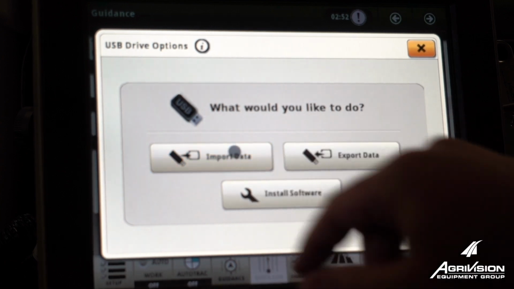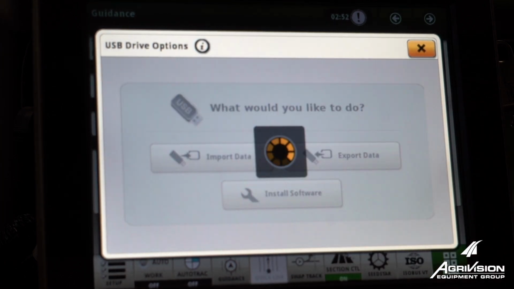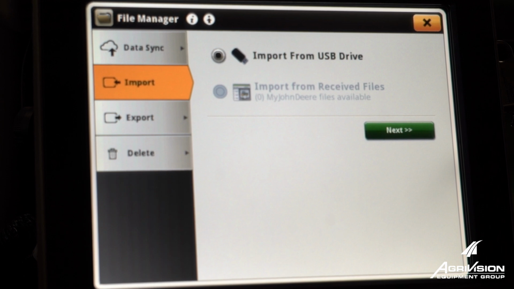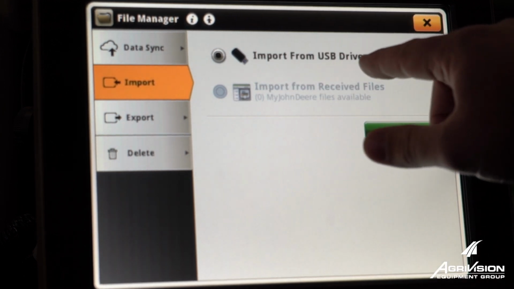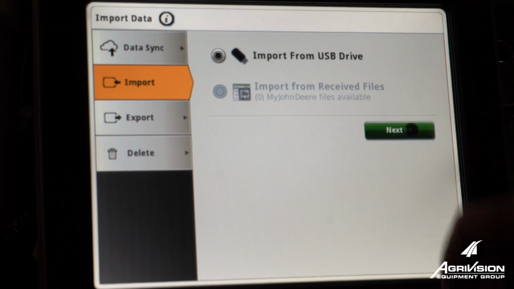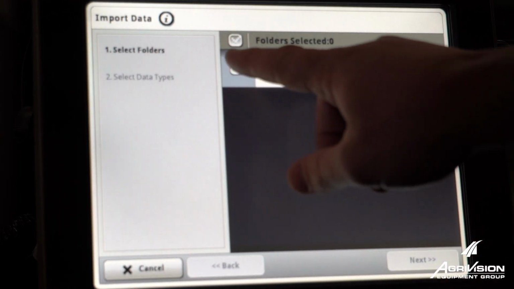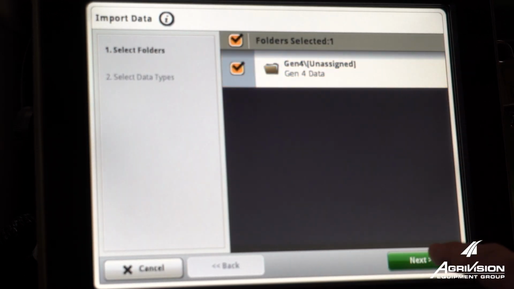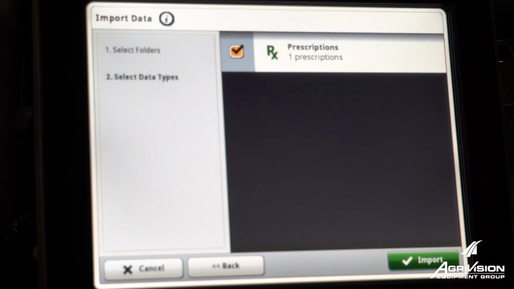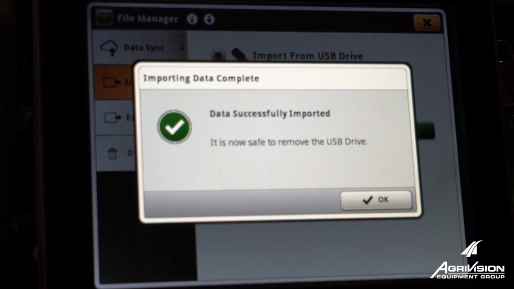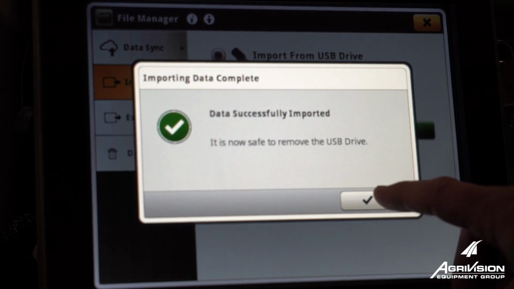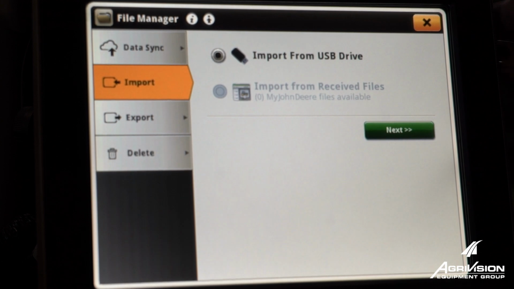select Import Data, make sure we have Import from USB drive, hit Next, select our Gen 4 data, we have one prescription loaded on our stick, so we'll hit Import. Once it has been successfully imported, we'll go ahead and remove our USB stick.